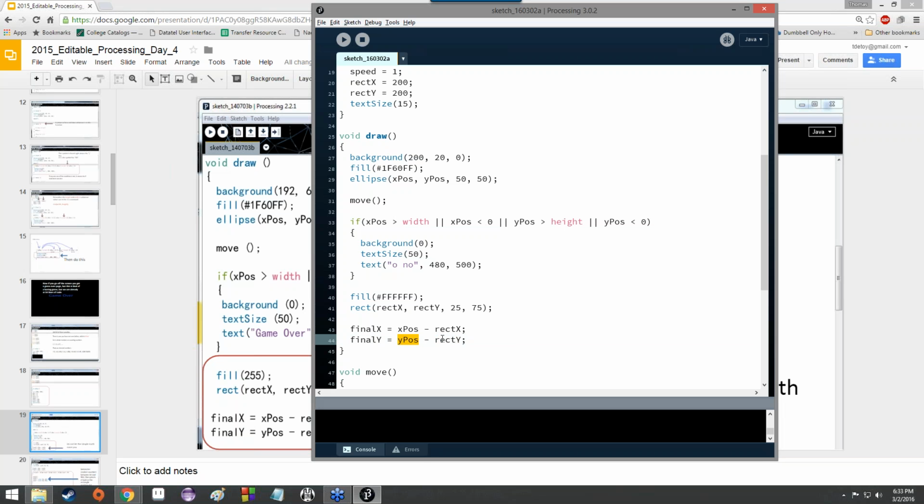But yeah, the difference in the y position between the circle and the rectangle.